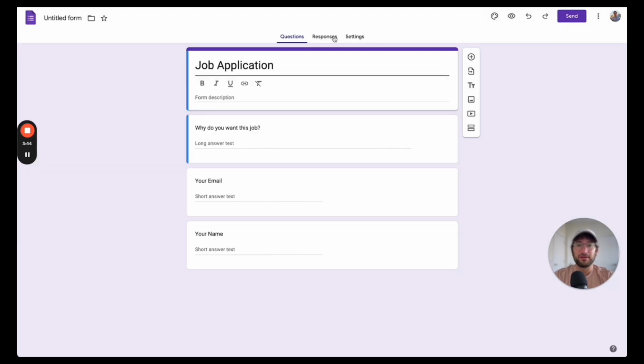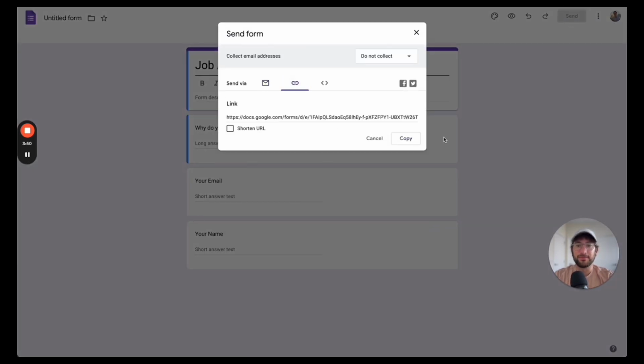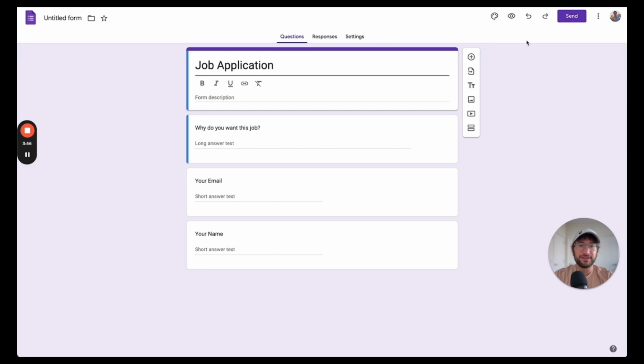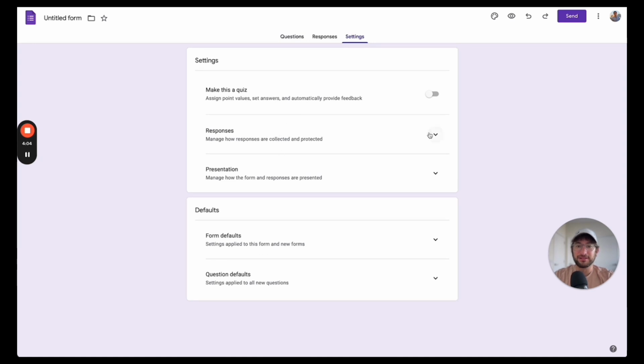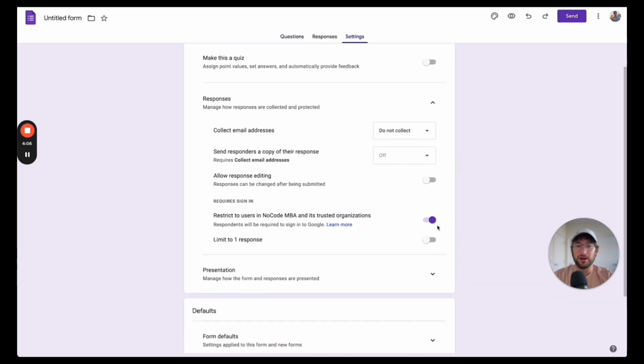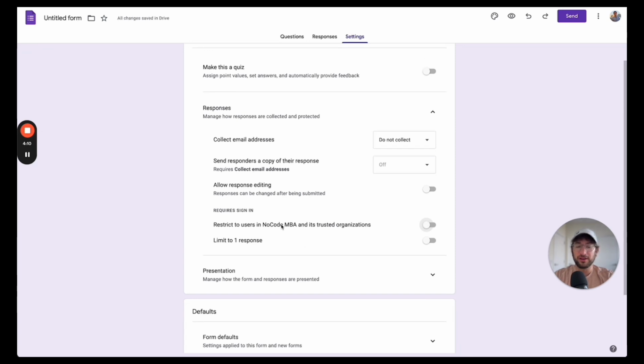So why don't we add a response real quick? So we're going to go to send. We'll go to send via link. We'll copy that link. And then I'm going to open it and then we can fill it out. One thing I'm going to do to this Google form before I do that is go into the settings and then under responses, I'm going to uncheck restrict to users in No Code MBA in your own Google Drive.